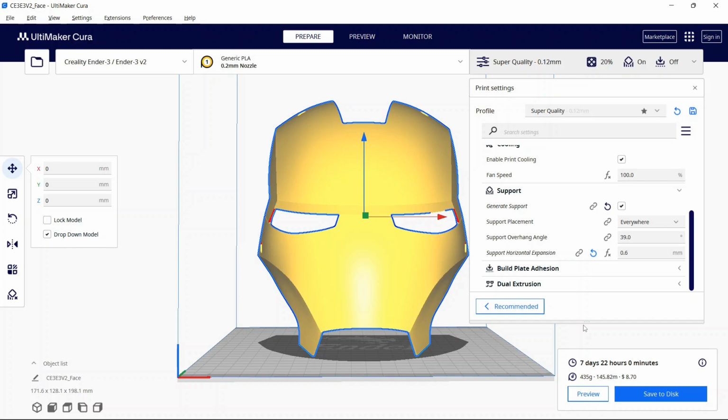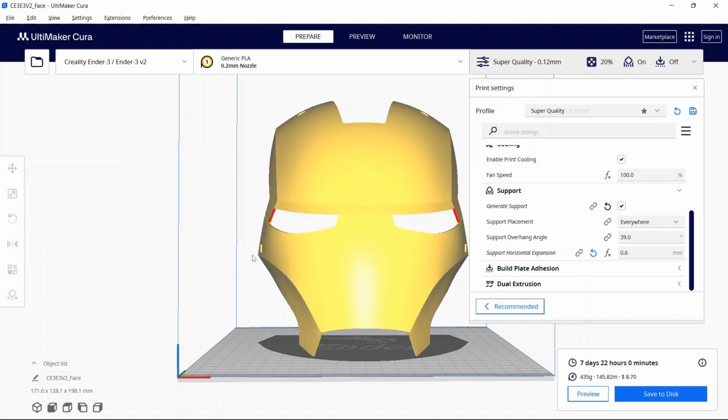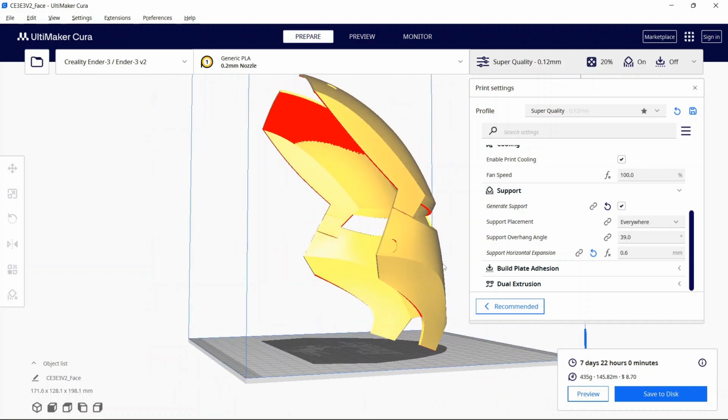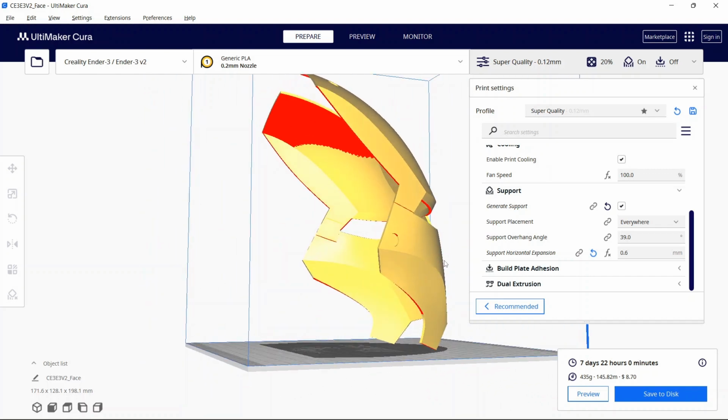This video serves two purposes, or this project. First, I want to show that the Creality Ender 3 is more than capable of doing a 7 to 8 day print job without any issues. Second, I want to show that you can do something like this when you're new to 3D printing, like I am, using pretty much all default settings.